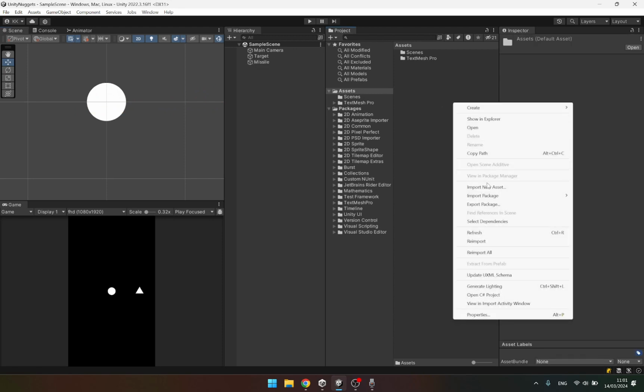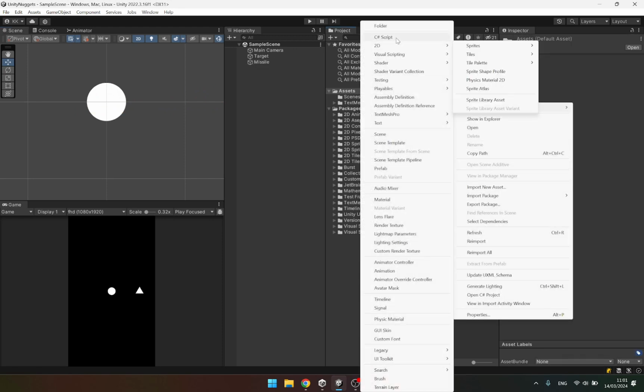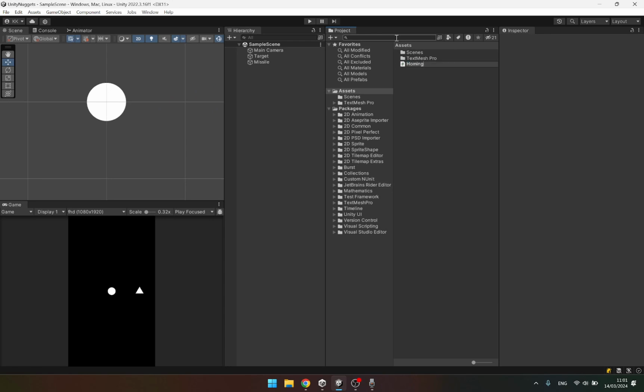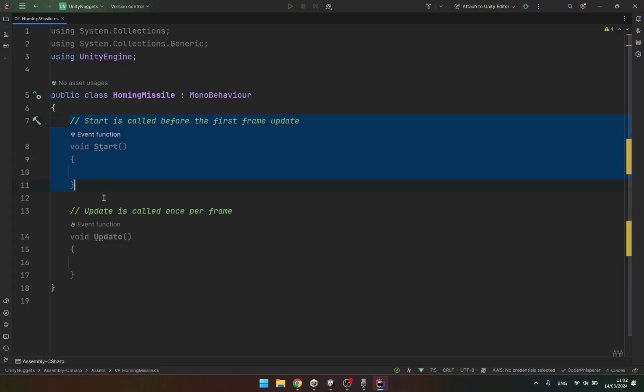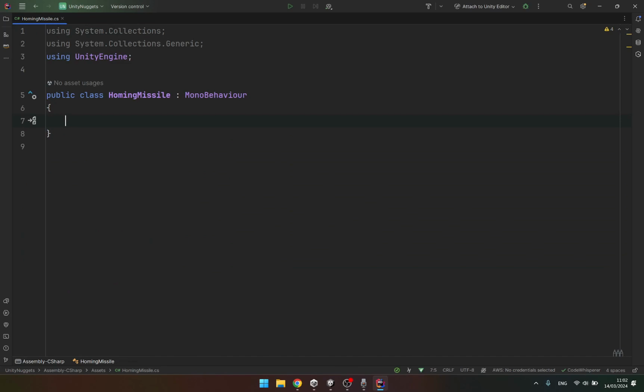Let's create our script. Let's call it homing whistle. First of all, let's create a serialized field, private float speed, which would be the speed of our whistle. Let's give it a value of 10 for now.